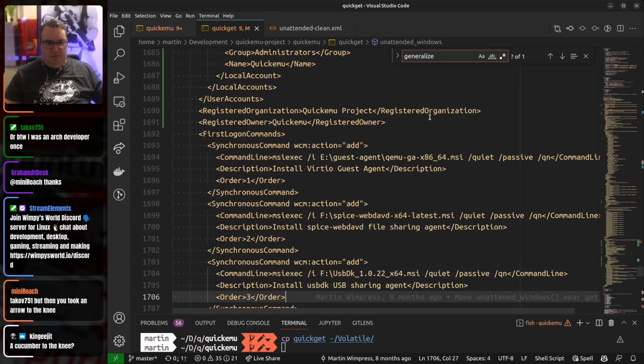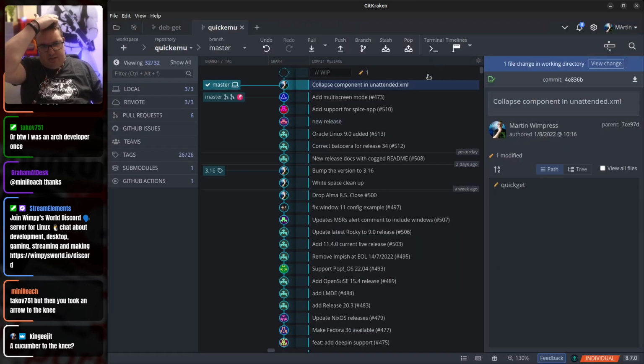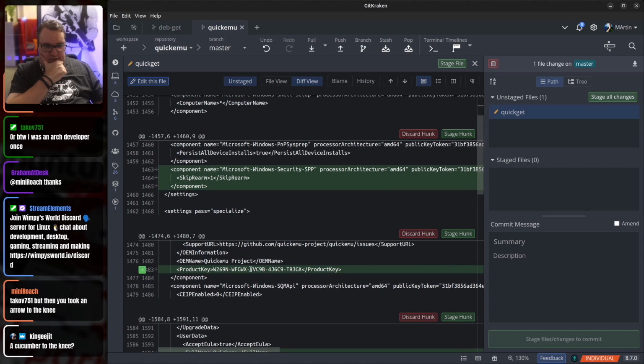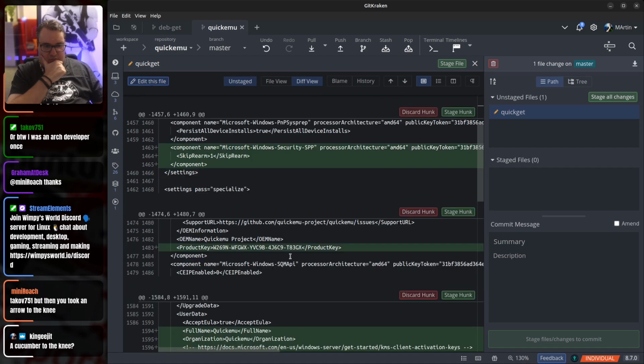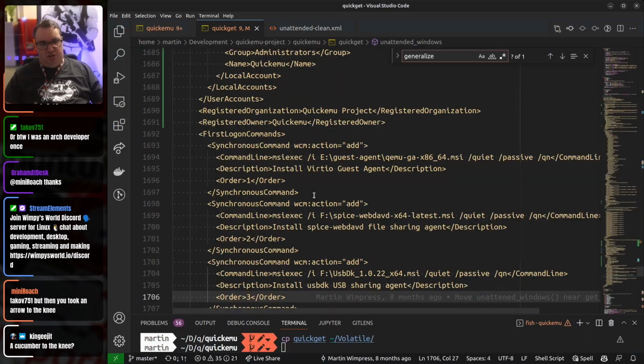That's it. Okay. So let's just see what that looks like in GitKraken and make sure that doesn't look completely mental. So we've added this. And we've added this. We've added a product key to this section, which we didn't have before. We have changed the product key and they are the same, aren't they? Yes, they're the same. We've updated the user data section ever so slightly with this full name and organization piece. Organization we should change to project.